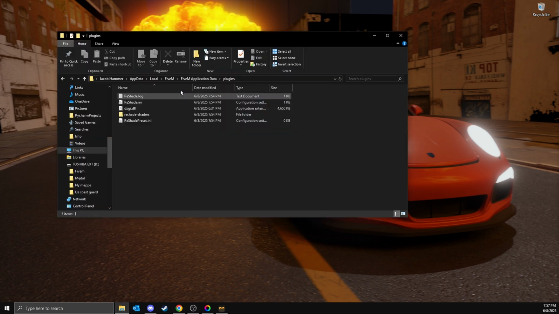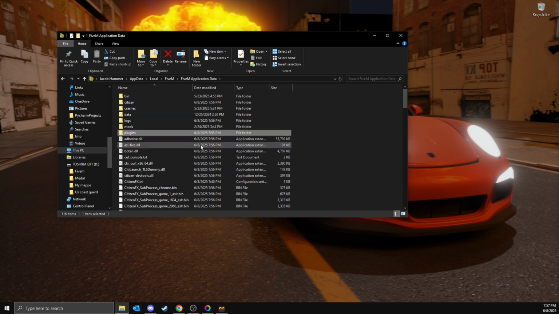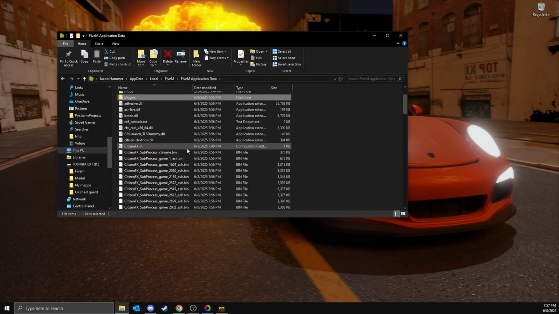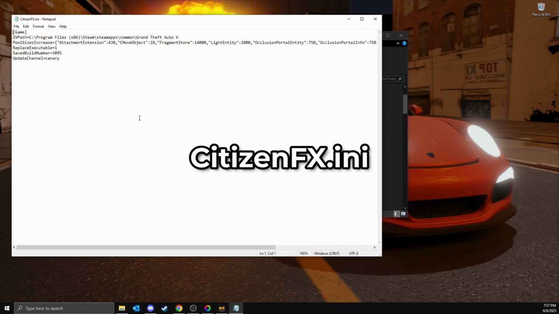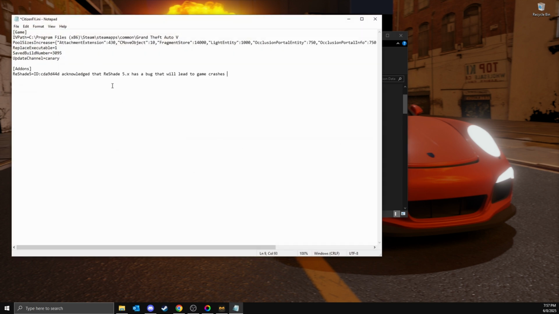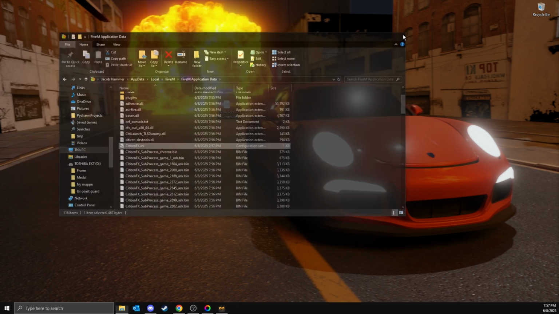Then you wanna find the FiveM files again. Then go back to FiveM application data. Go down to city. Send fx.ini and just paste it in right here. Make sure you save it. Boom, just close it down.